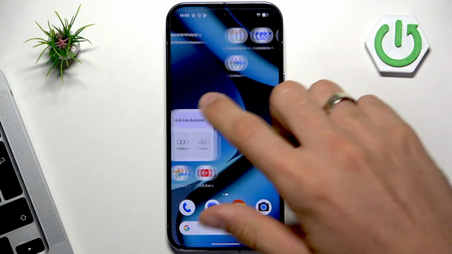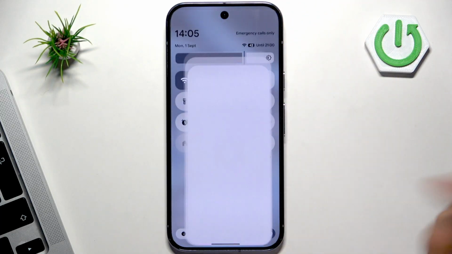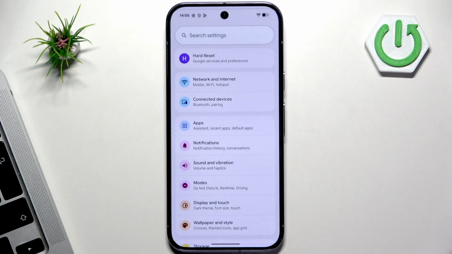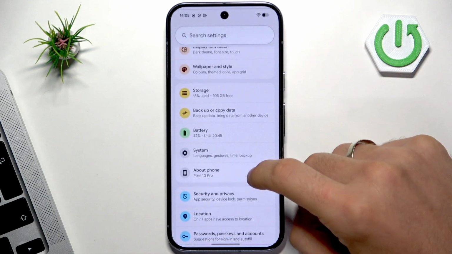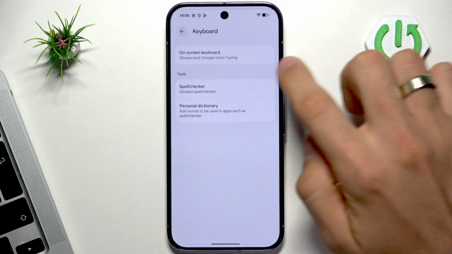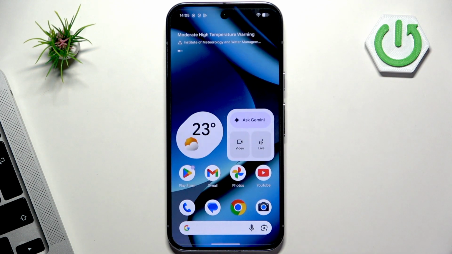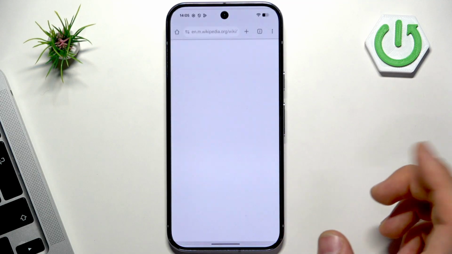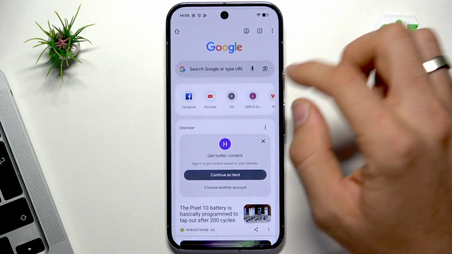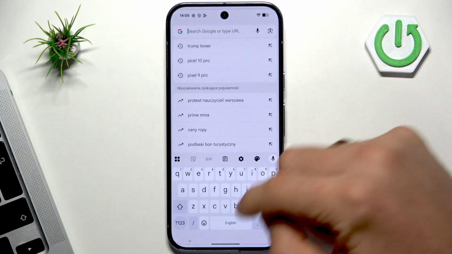To do that, firstly, we should just make sure that this mode is enabled in settings. So open settings, then scroll down and find system here. Then find keyboard, then on screen keyboard, and here you will see Google voice typing. This should be enabled.